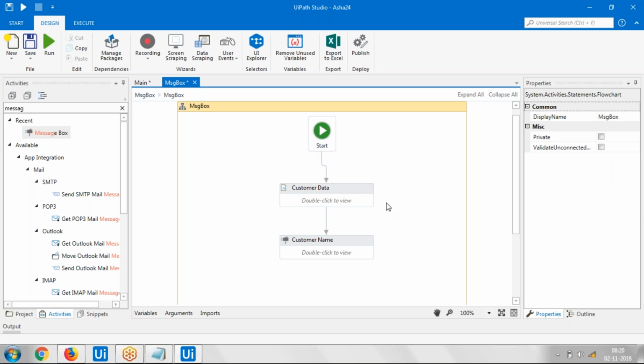So this is a simple process. It will start here, take the customer details, check the variable which we have created, and display the same with the reference of that variable through a message box. So we have connected. Save this process, then click on that and run this process.